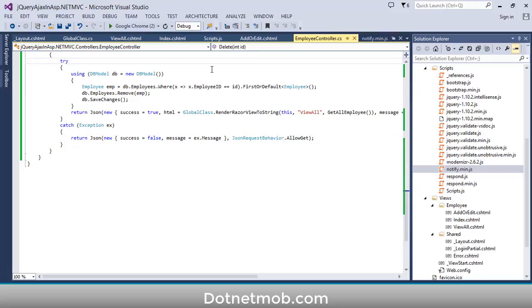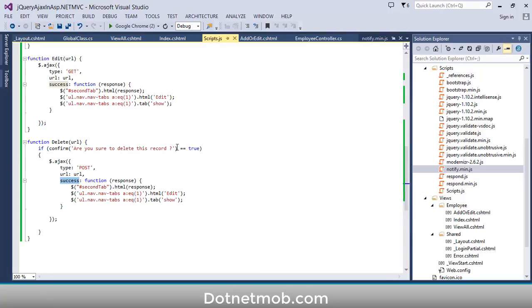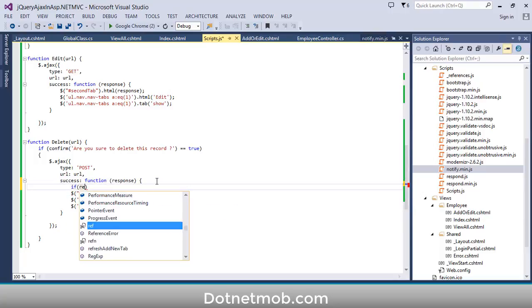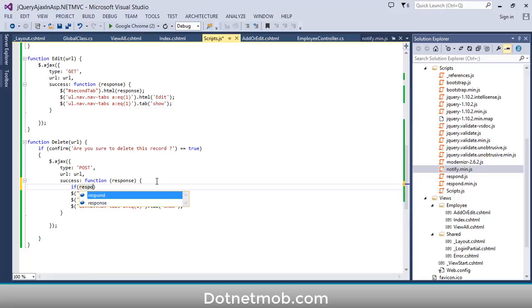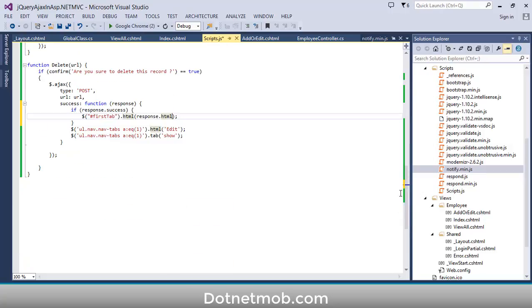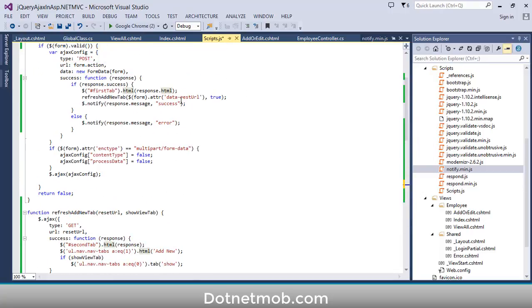Now we want to make few more changes inside this delete Ajax operation. First of all, we will check whether this operation is success or not. For that, we can do this response dot success. If it is a success operation, we will set the updated employee list into the first tab. Response.html. Now we want to show the notification message. For that, let me copy this from here and pasting here.